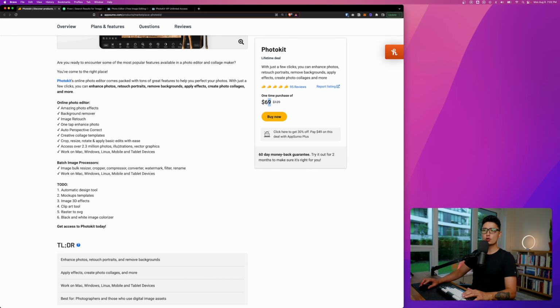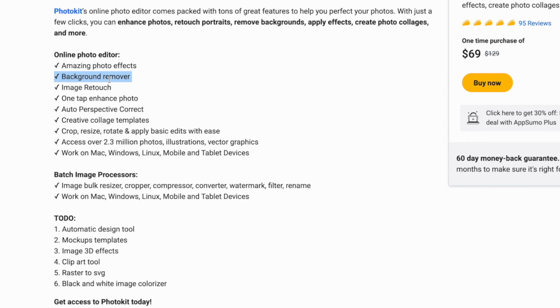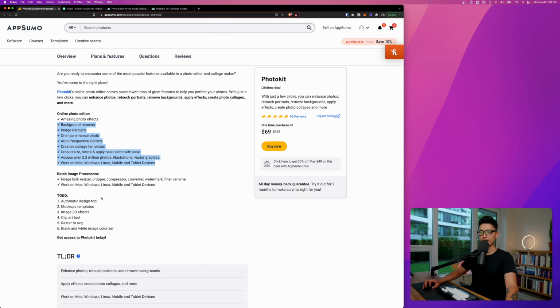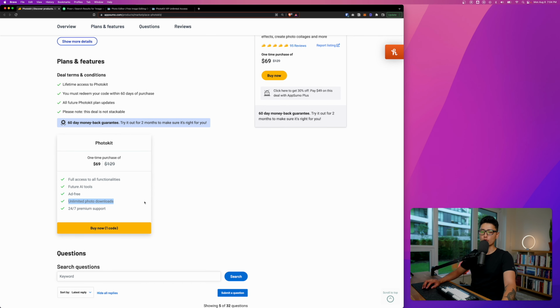So what does PhotoKit actually do? Background removal is one of the main features that I came for PhotoKit, because for me to edit photos on Photoshop and individually remove it, it will take me forever. But with the AI-based platform, it's literally a single click. From there, we'll have image retouch, one tap enhance, and a whole bunch of these features, and it works with Mac, Windows, Linux, mobile, tablet, you name it. Overall, pretty powerful stuff. If I move down a little bit, unlimited photo downloads, and from there we'll have 24/7 premium support, and this is just one code, that's it.